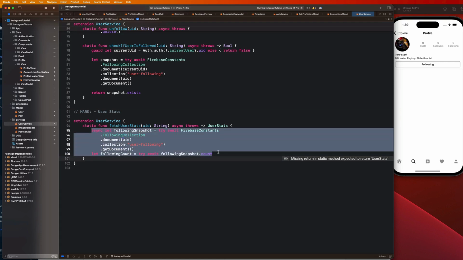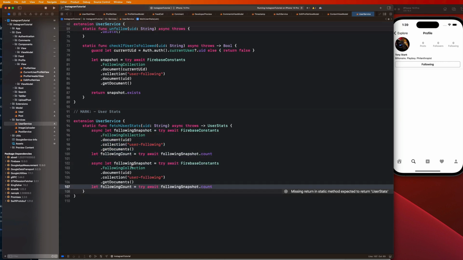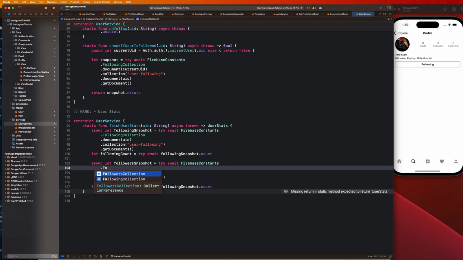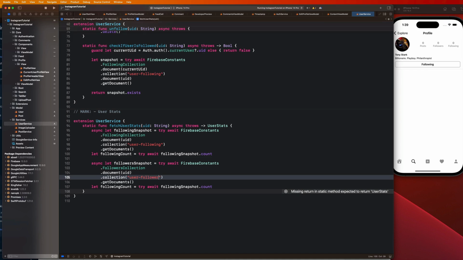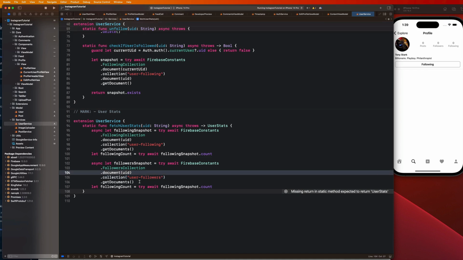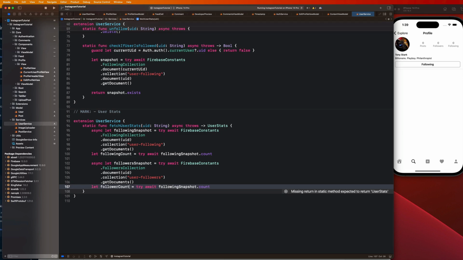And we are going to copy this for our followers snapshot. Just make sure you change everything: followers collection, user-followers. And we're going to say let followerCount. And make sure you guys change this guy as well: followerSnapshot.count. Okay.